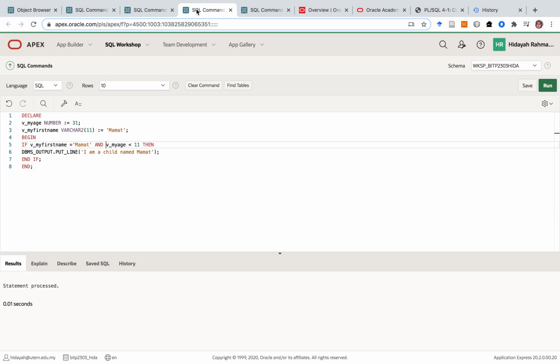Let's say you have more than one condition and you're using the logical operator AND. So here, with the same age, which is 31, and you're using the AND operator, I think you can predict the result. Nothing will appear. Why? Because for the first condition, my first name here has an initialized value, which is Mamat. Mamat is equal to Mamat. Actually, this is true. But 31 is less than 11 goes to false. If true and false, obviously the answer will be false. Therefore, it will not display anything here. If you put this as greater than, then you will test the result and the information will appear.